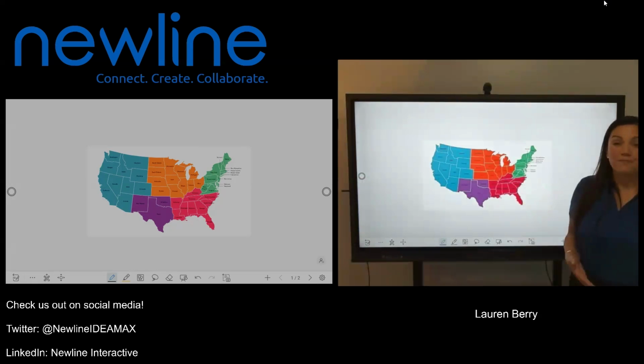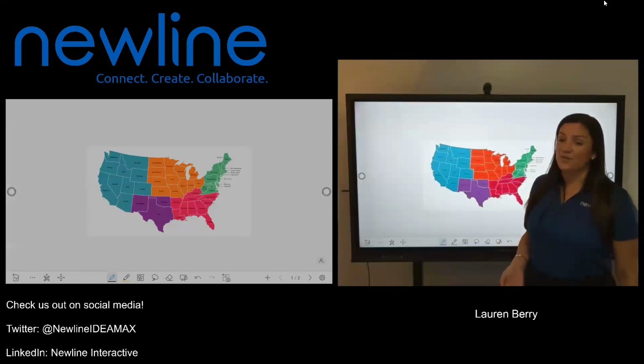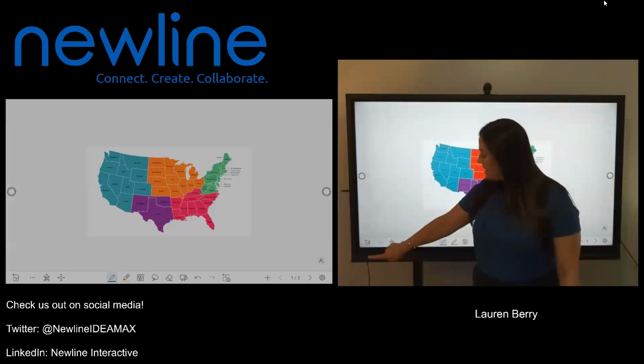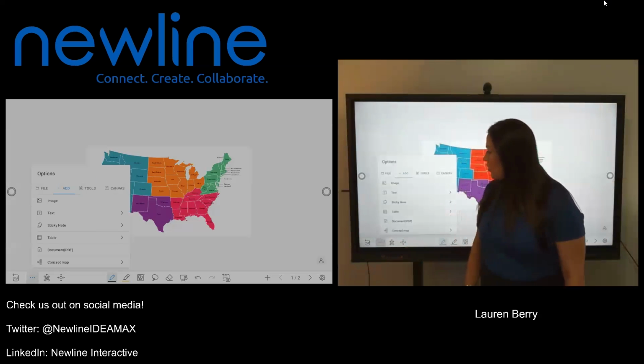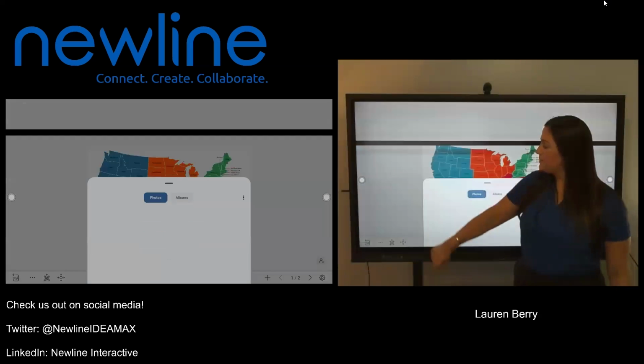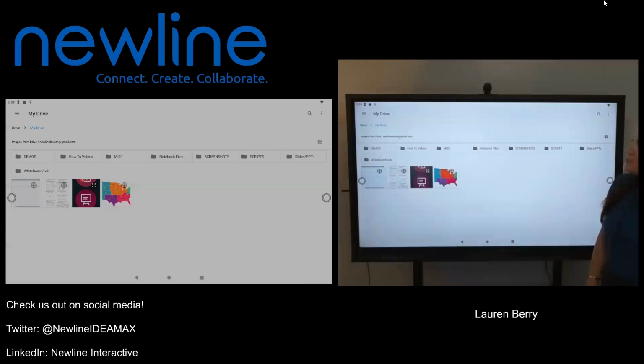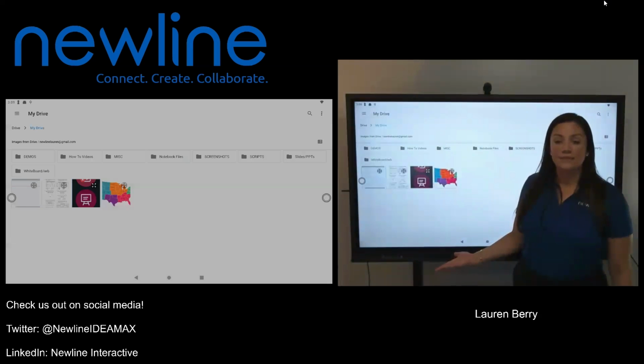If you have a thumb drive plugged into the panel and would like to access those images, follow the same route as you did for cloud storage. Tap on the 3 dots in the bottom left-hand corner, tap on Image, and then tap on the 3 dots on the upper right-hand corner here. When you tap Browse, you'll see the same menu pop up.